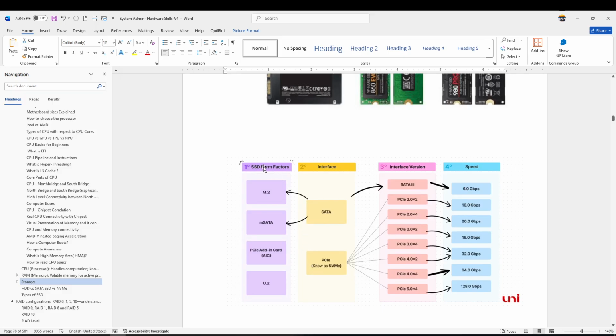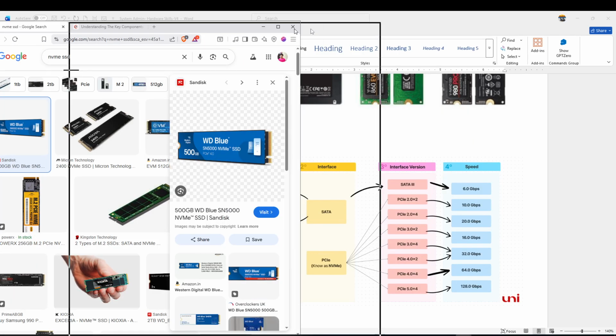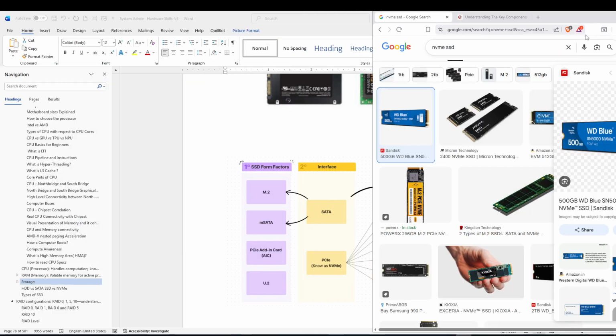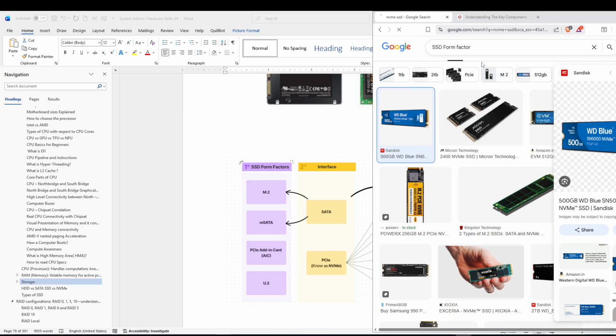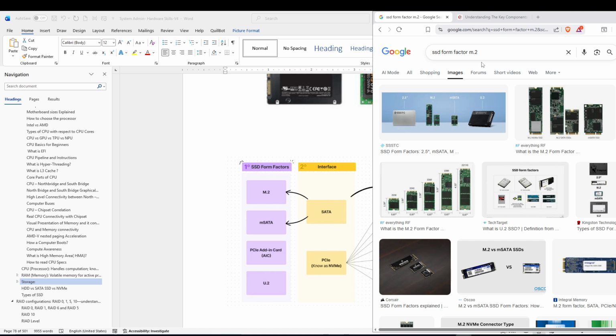Now you have SSD form factor. SSD form factor is how you are going to connect. Let's say SSD form factor, M2. So now in the next class I will open the hard disk, computer. You need to tell me what all you have noticed, what you have seen.